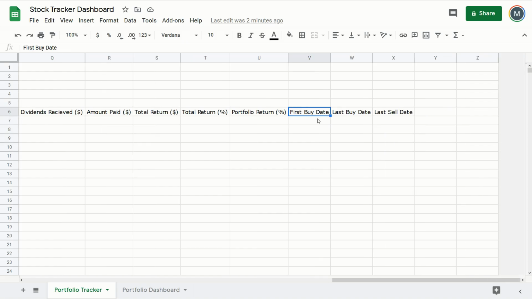First buy date is the first time the security entered your portfolio, the last buy date was the last time you bought that security, and the last sell date was the last time you sold any shares in that security.